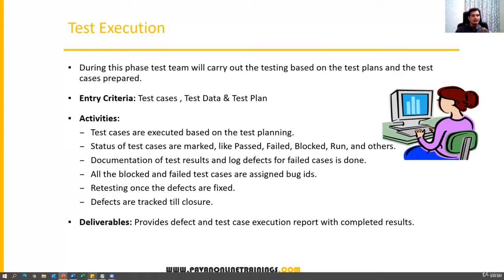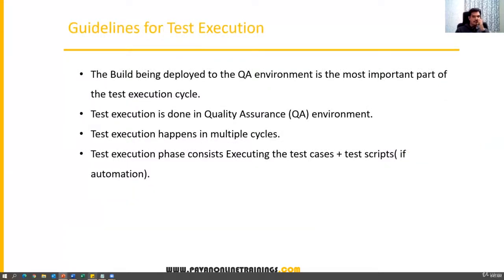And finally, deliverables. This provides the defect and test case execution report with the completed results. After completion of test execution, what kind of reports and documents do we have? We have a defect report which contains the list of all defects, and the test execution status. So these documents we will need after completion of test execution. So test planning, test designing, test environment setup, then test execution. We will discuss in detail the bugs or defects, which is a huge concept. Next, guidelines for test execution.